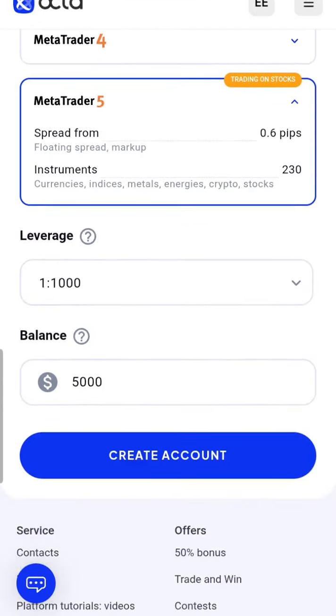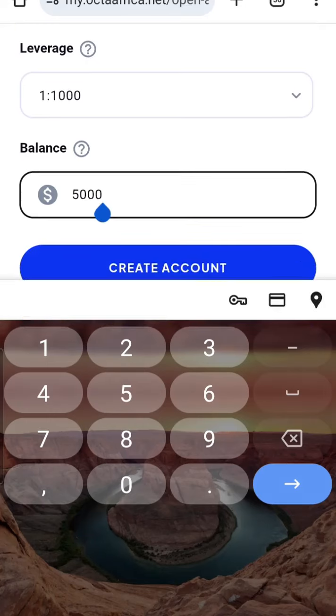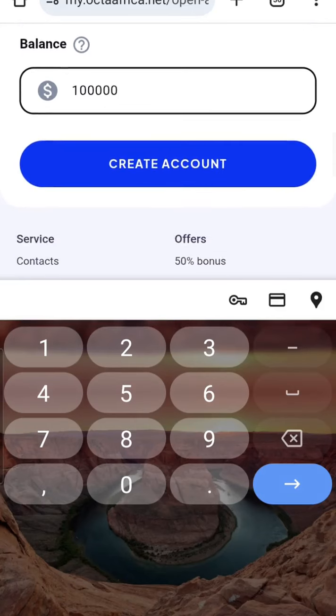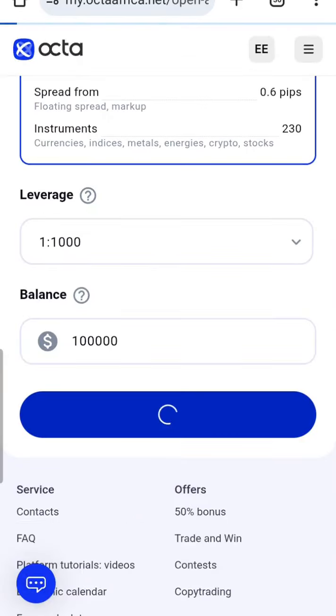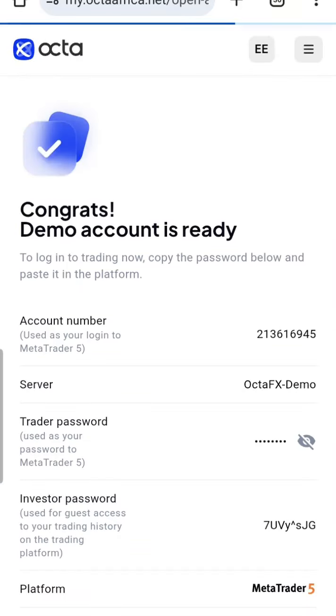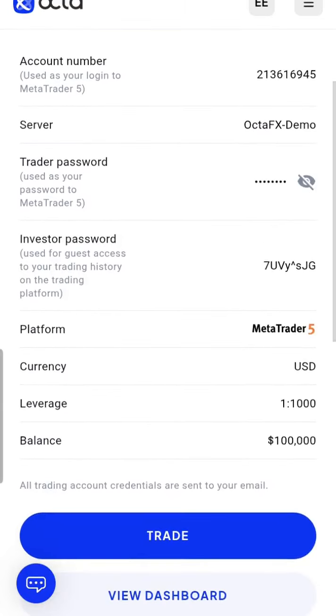Then let your leverage be at 1:1000. Then your balance, you can increase your balance to 10,000, play it off and make it 10,000. You can still do it that way. There's nothing wrong. Then at this point, once you're done, you click create. And the moment you do that, in less than a minute, congrats, your demo account has been created. So that's how to create your account.